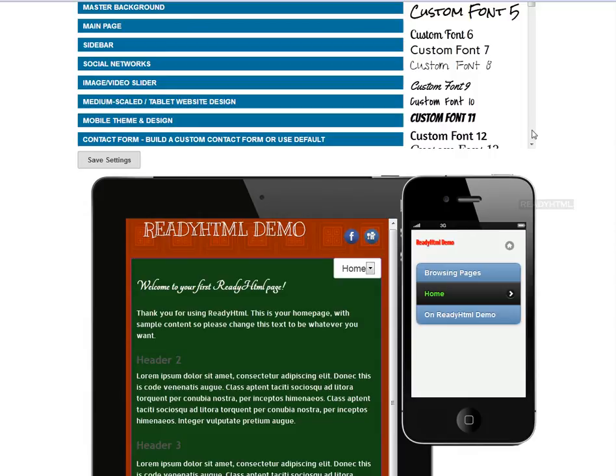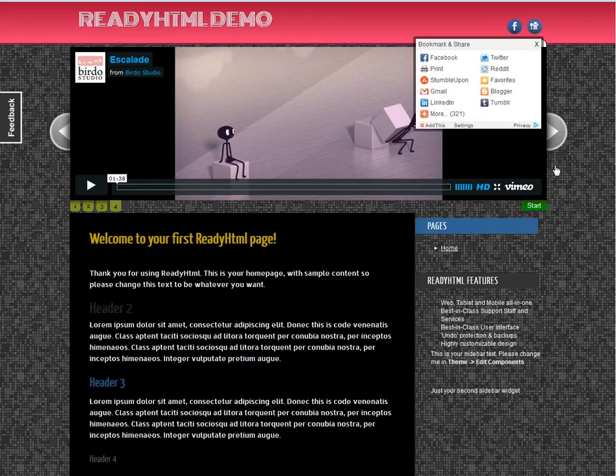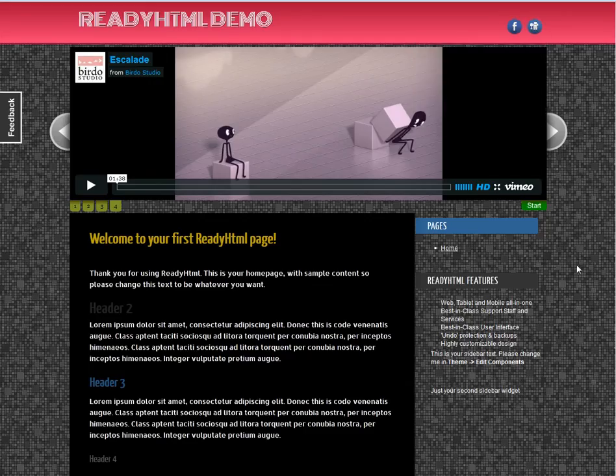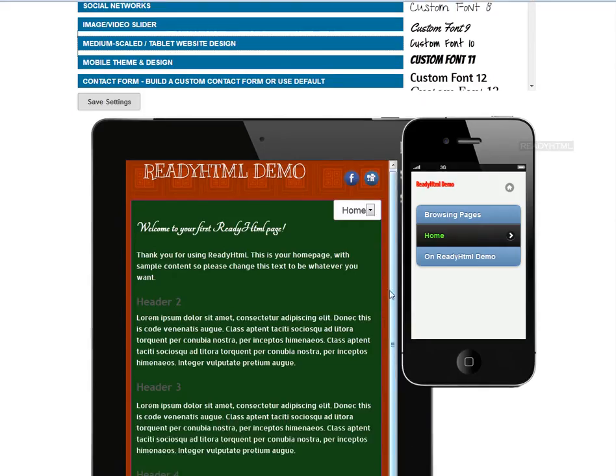ReadyHtml allows you to not only build a full-scale professional website with tons and tons of features, but it also allows you to at the same time generate and customize a tablet version of your website as well as a full-scale web mobile app for mobile devices, and it covers all types of mobile devices from Droids to iOS, Apple devices to Windows devices as well.